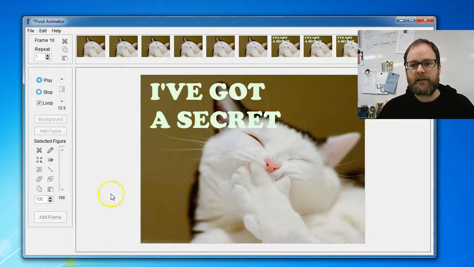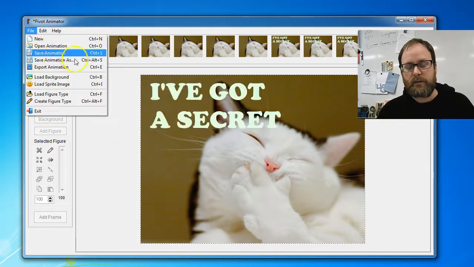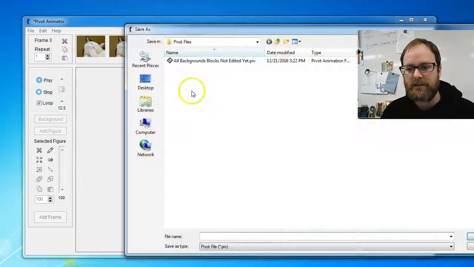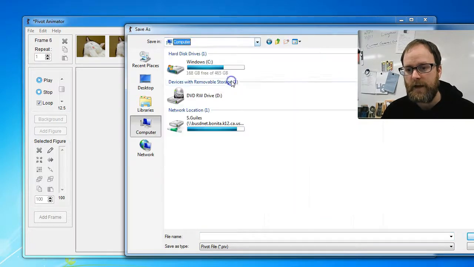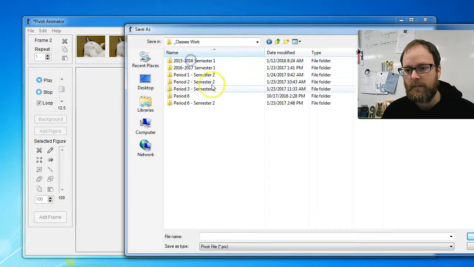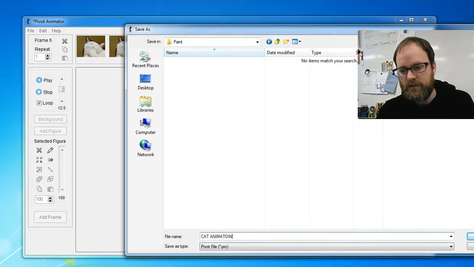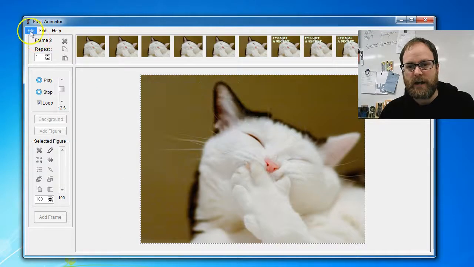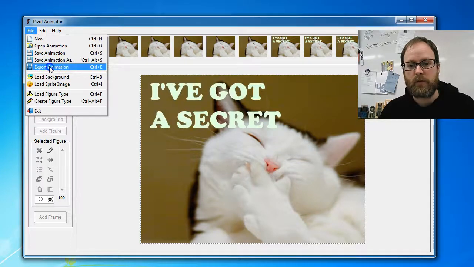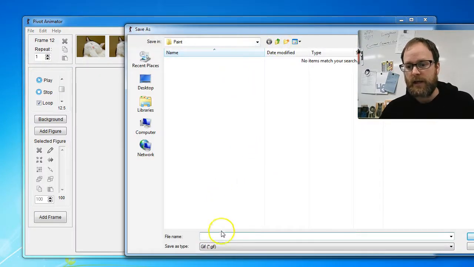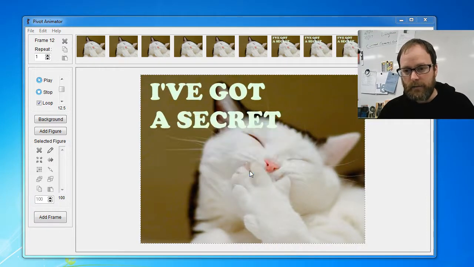There you go. And then the final step is to go File. I would suggest saving your animation just so you can find it again. So I'm going to make sure that it's in my H drive, and then I'm going to save it in here. I'll just call this cat animation. I spelled it wrong. Sorry. And then this is the way you share it: you export it. I'm going to export that animation, and I'm just going to call it cat GIF, and I'm going to click Save, and I'm going to say OK.